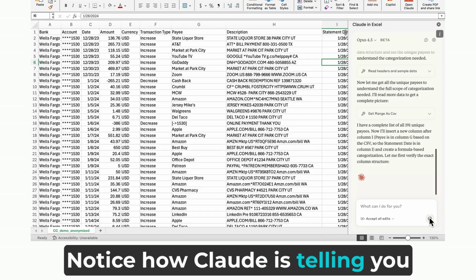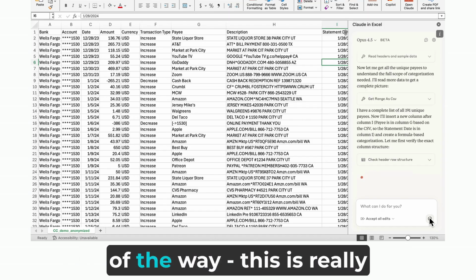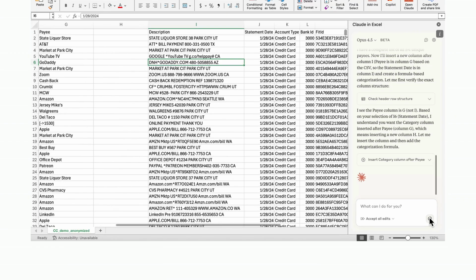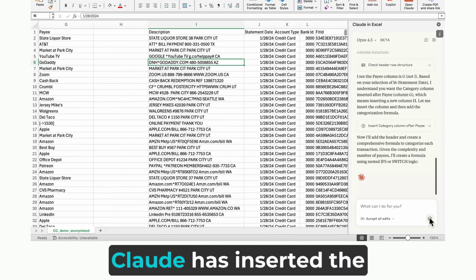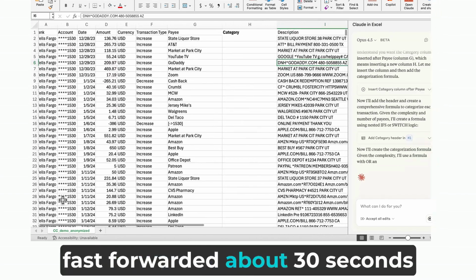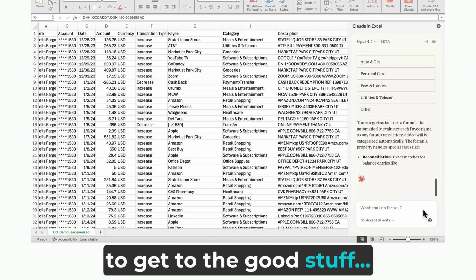Notice how Claude is telling you what it is thinking every step of the way. This is really useful insight in case you want to change or improve your prompt. Claude has inserted the category column ready for assignments. I've fast-forwarded about 30 seconds to get to the good stuff.